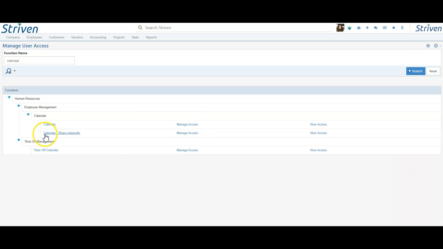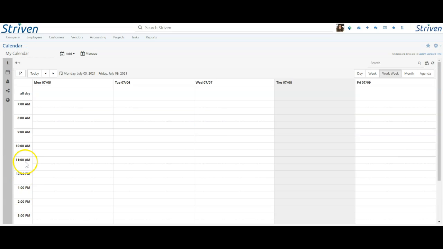There's a new permission called Calendar Share Externally, which will need to be included in your user role permissions. If you have the permission, you'll see the external link button as a globe icon on the left side menu bar when viewing your Striven calendar. Please note, if this globe icon is missing, your user role does not include this permission, and you will not be able to create external links for your calendar.